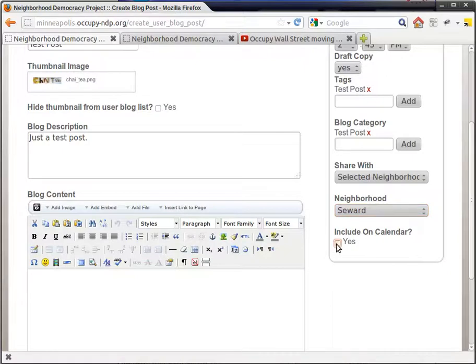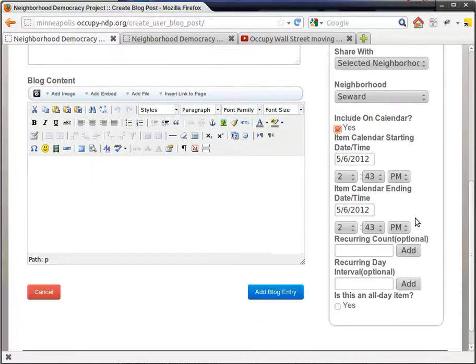You can include it on the calendar. This will make it show up on the main homepage calendar and also on the different location calendars if you're sharing it with the location.